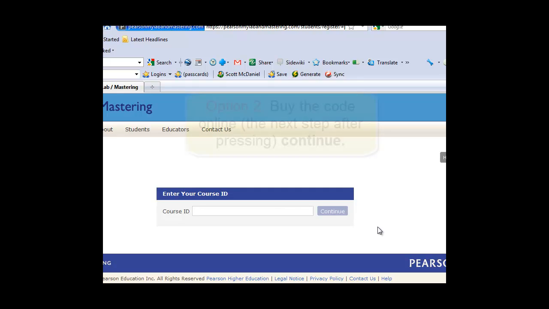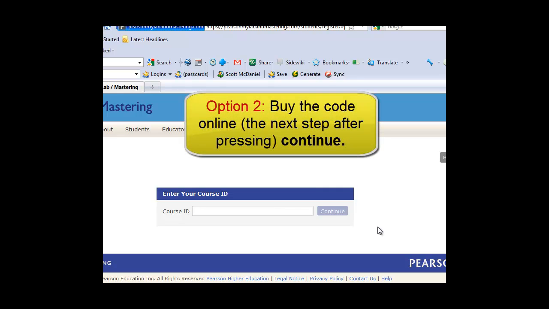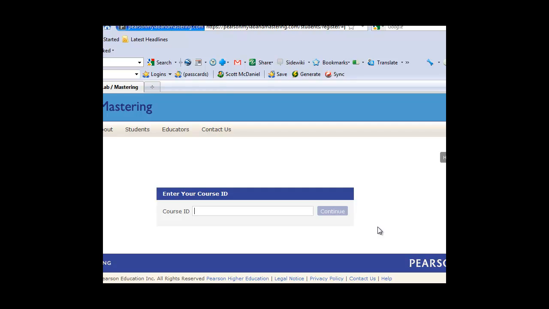So that's option one. Option two is if you don't feel you need a physical copy of the book, the whole ebook is actually online. You can buy an access code on mymathlab.com. So once you put the course ID in, the next step will prompt you to buy the access code.